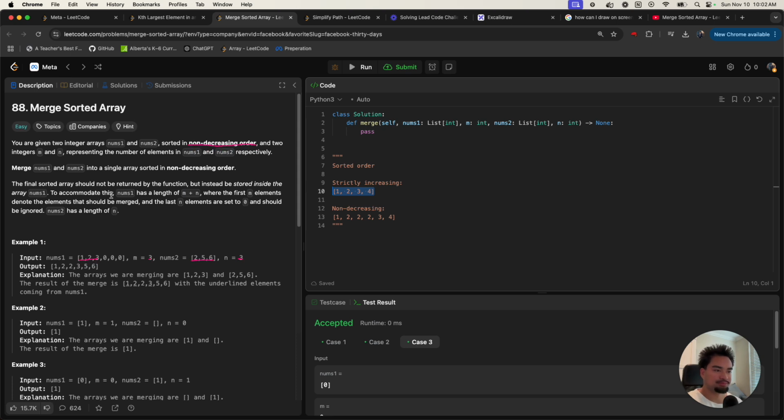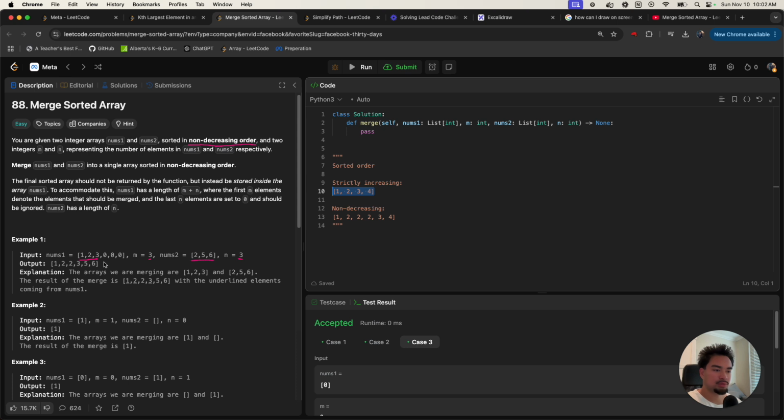What else do we do? So we want to combine these elements into one single array in sorted, non-decreasing order. You see, if you join these two, you get this.